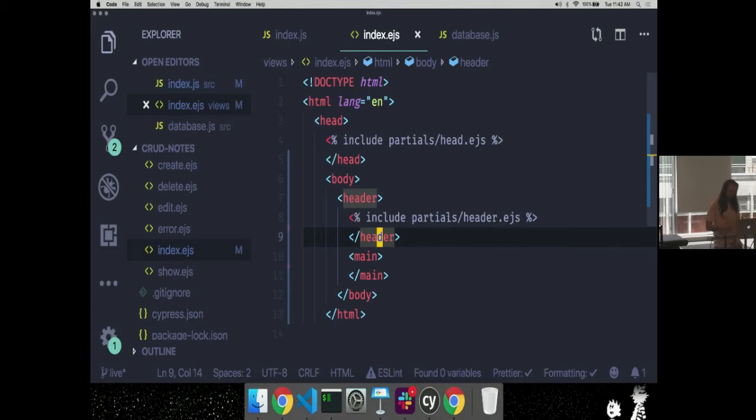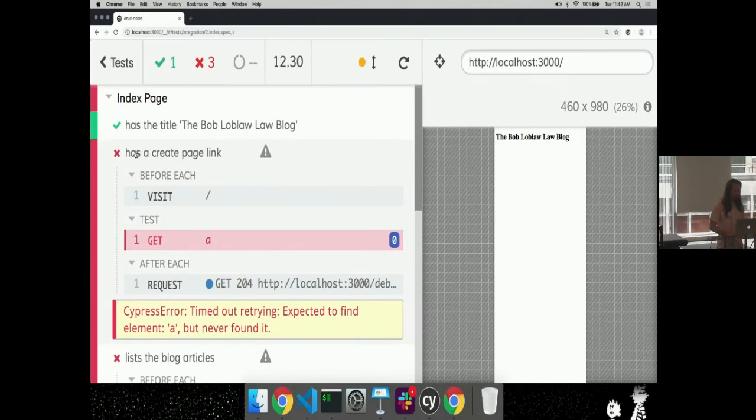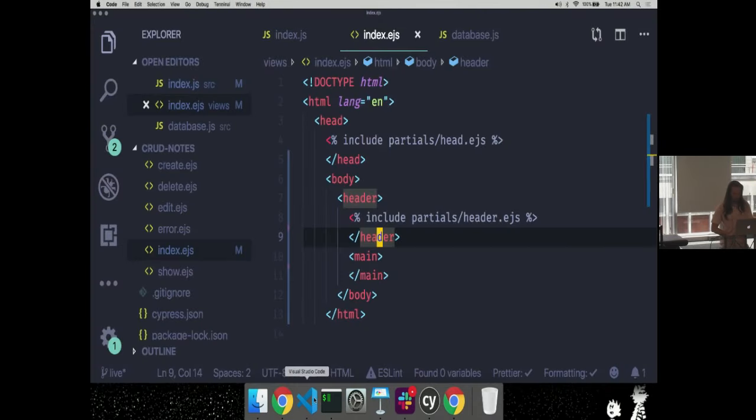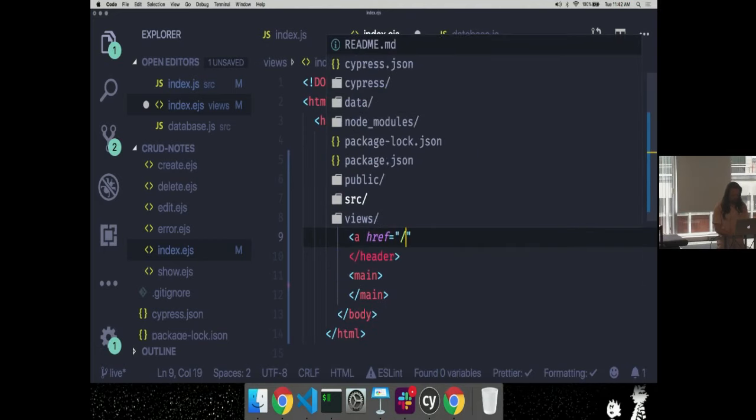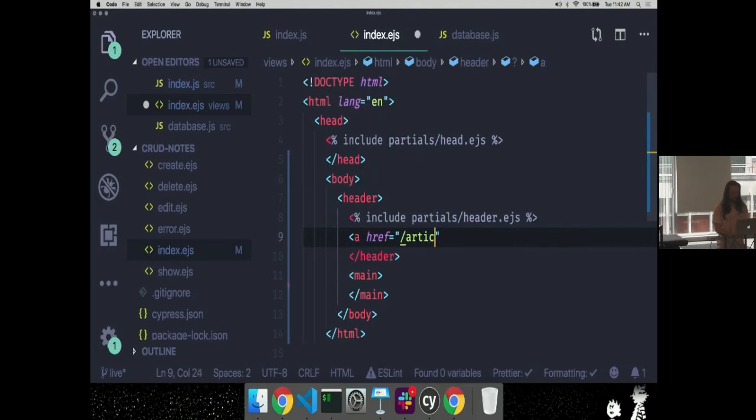So we've satisfied that first requirement, which is that it shows the title. The second requirement is that it has a create page link. So let's add that create page link. I'm just going to put that in here into this header section. I don't want it on every page, so I'm going to put it just in this one. It's going to be an articles new page. Okay, as soon as I do that, I also need to make this route. Don't let me forget that.